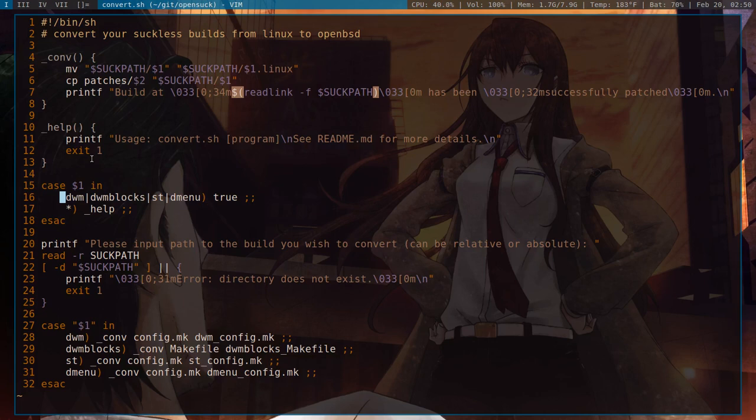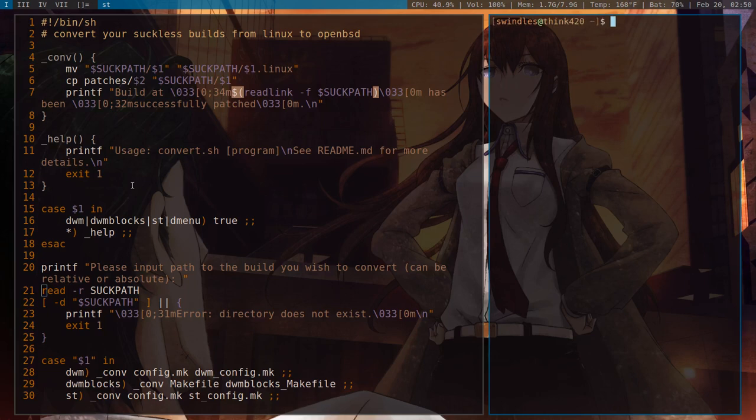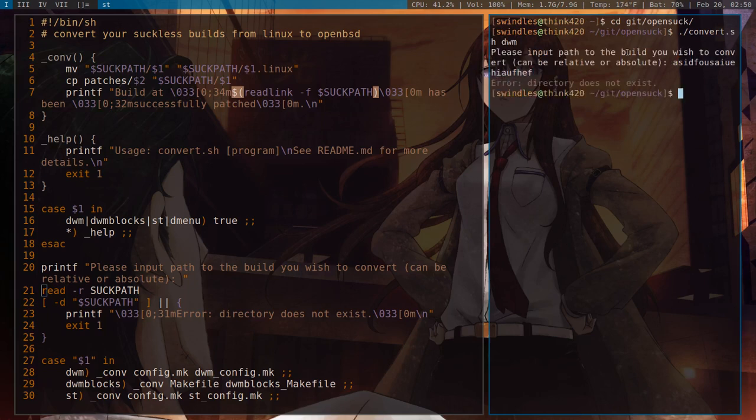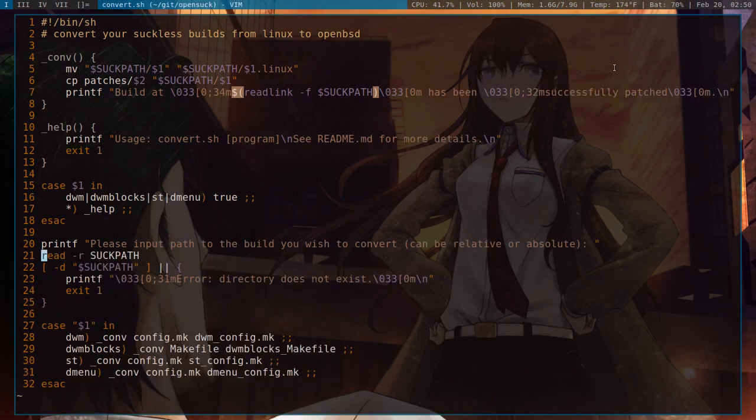Anyways, that's another topic. The next thing that it does is it asks for the path, as you could see in the demonstration, and it can be relative or absolute, really, because it's not doing much besides, well, it reads to make sure the path exists, so I will actually show you guys real quick. If we go into git/opensuck, convert.sh, let's just say DWM, put in some random letters, it says directory does not exist, it quits. Maybe I could have it ask again, but I don't really feel like doing that. Anyways, so it reads to make sure that the path exists with this. It's sort of like an if statement, it's more of just a logical operator thing. And then if it does not exist, it prints that statement, exits, very simple.